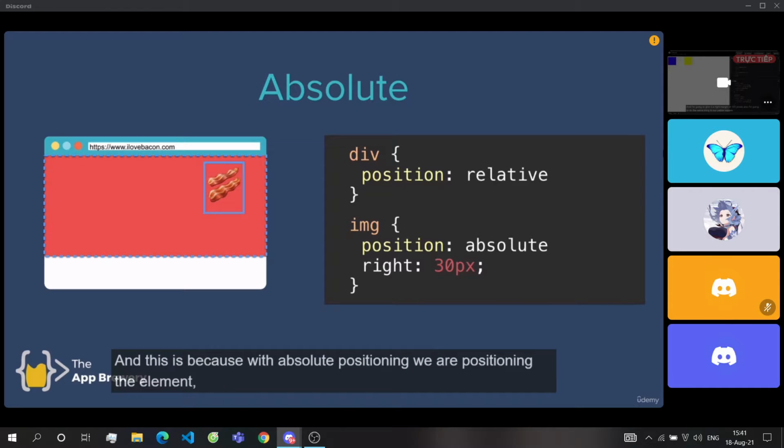And this is because with absolute positioning, we are positioning the element, so in this case the image element, relative to its parent. And in this case, its parent is that red div. So we now have added a right margin of 30 pixels between the image element and the parent div.